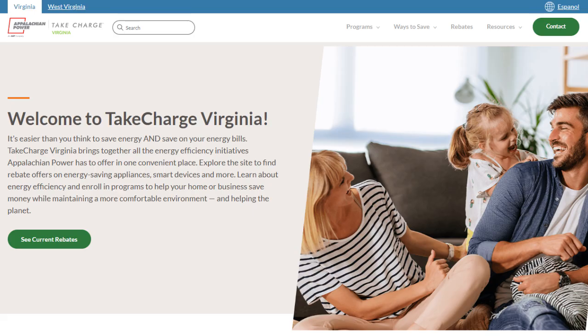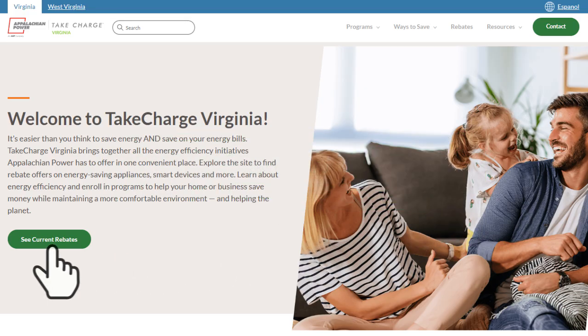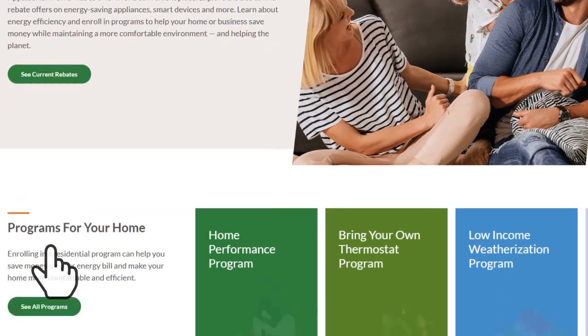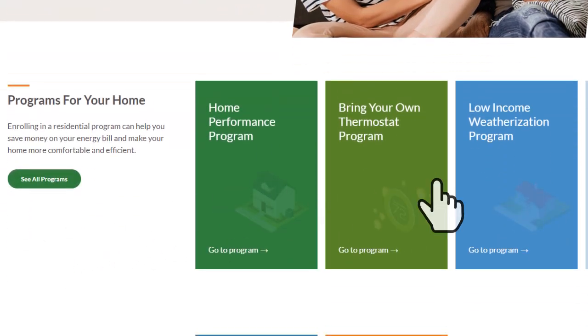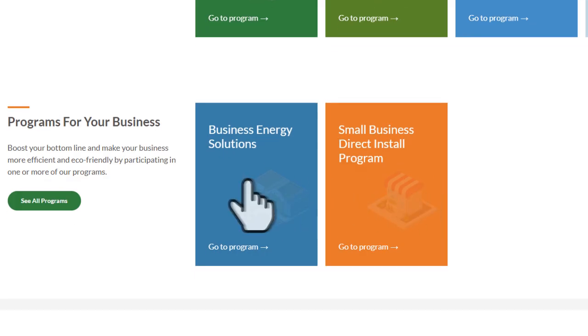So let's get started. First, I want to navigate to the webpage, TakeChargeVA.com. When we're here, you can scroll down the page. You can see current rebates there at the top. You can scroll down. You can see different programs for your home. If you keep going, you'll see programs for your business. So here in these two boxes, as you can see, there is the Business Energy Solutions or BES program and the Small Business Direct Install or SBDI program.